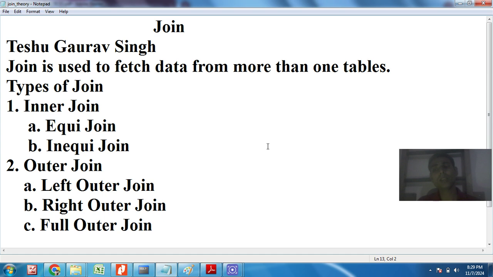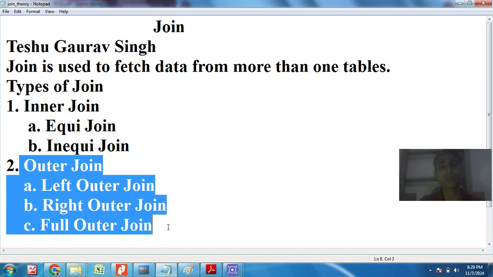Now come to the outer join. If we need to select unmatched values also from any of the tables, then we go for outer join, either left outer join, right outer join, or full outer join. We take data of unmatched values also. But here the question is not demanding any unmatched value, so in this question we cannot use outer join. Is that clear to everyone? If you have any doubt, you can ask in the comment box.